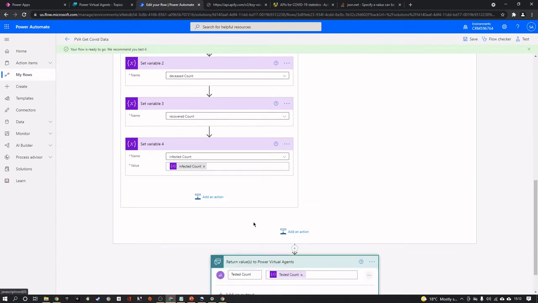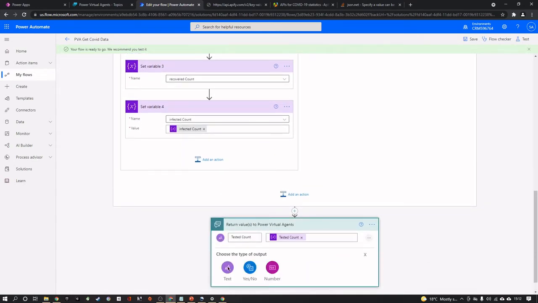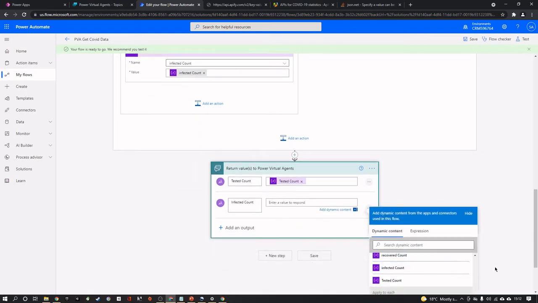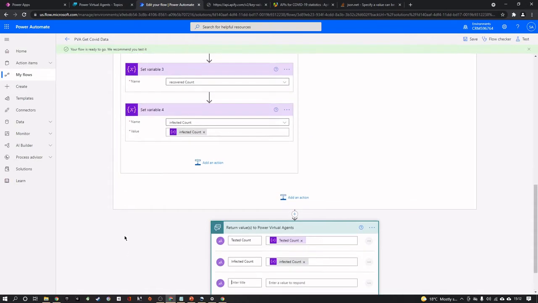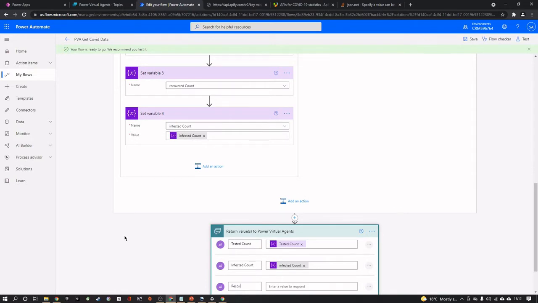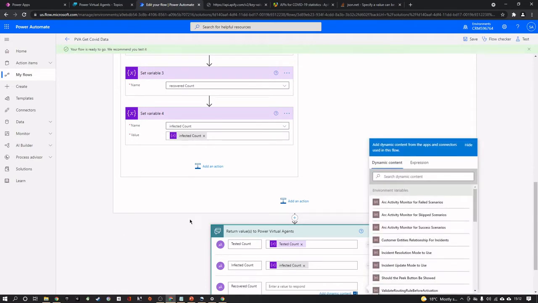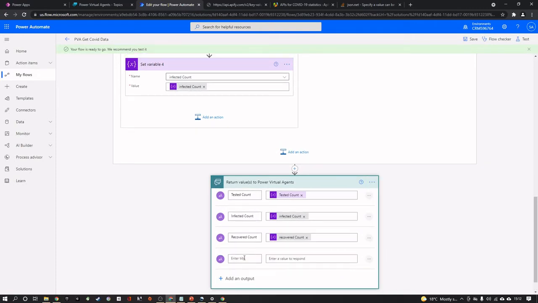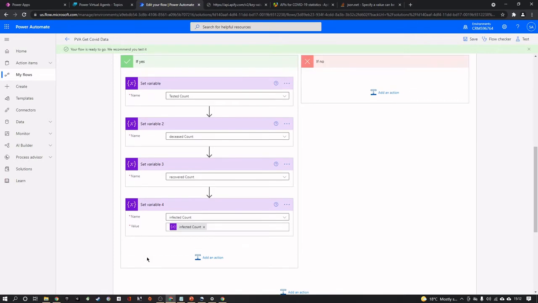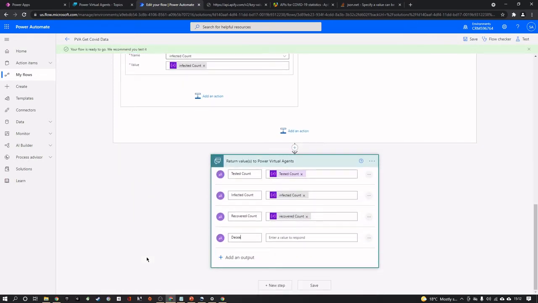Now we need to pass that back to our PVA. So I created a text field. It should be infected count, and this should be the variable infected count. Again, I will create another one for recovered count, and the last one for deceased count.